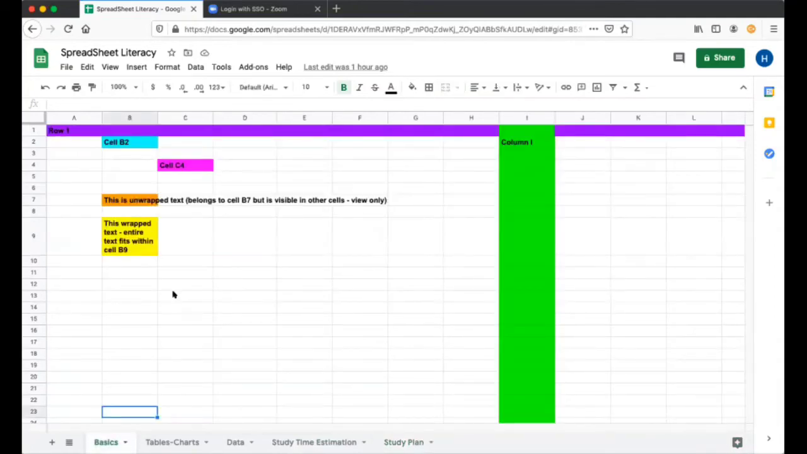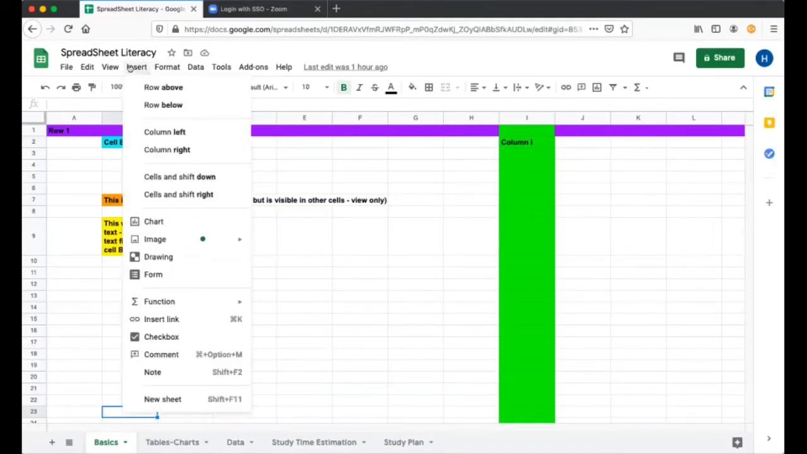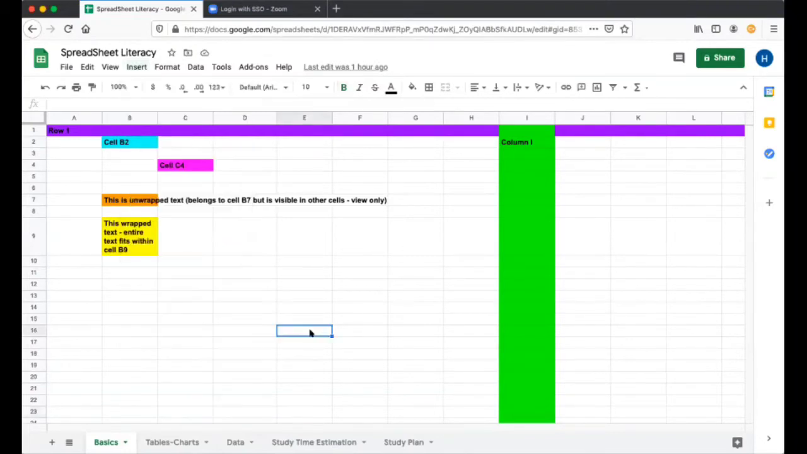Whenever you start a new spreadsheet, the spreadsheet application will give you one sheet to start off, or maybe two sheets to start off. You can always insert more sheets by clicking on the Insert menu option on top. And then at the bottom, there's the New Sheet option. So you can insert a new sheet. Okay. So now you know how to insert a new sheet, and now I'll teach you the basics again.